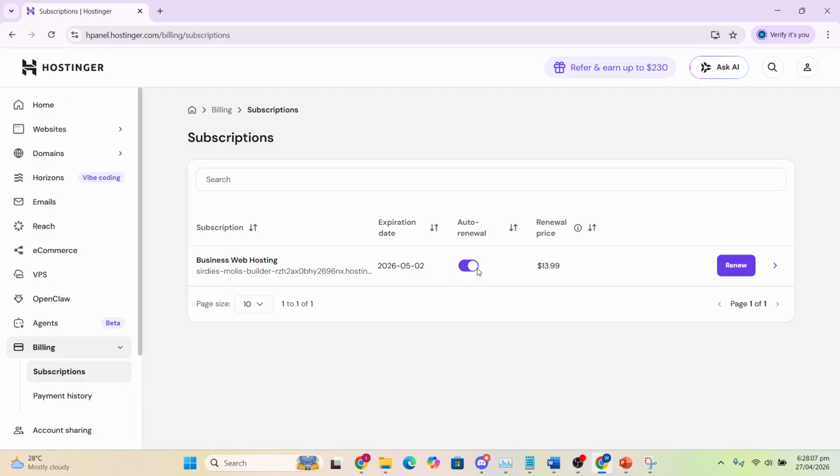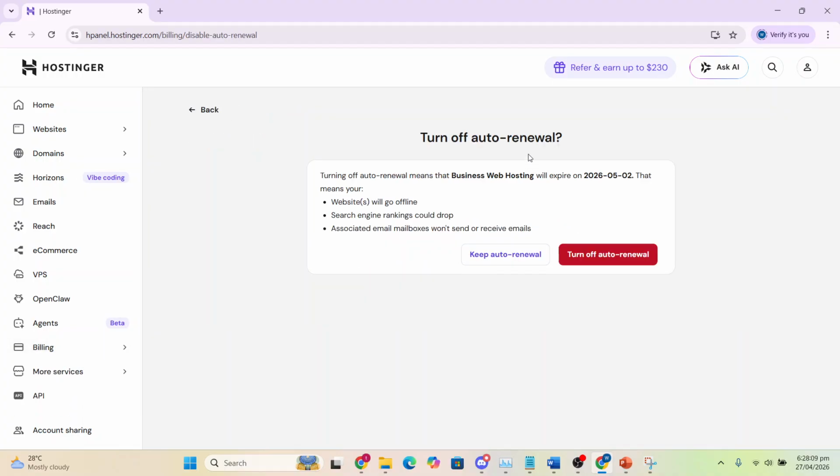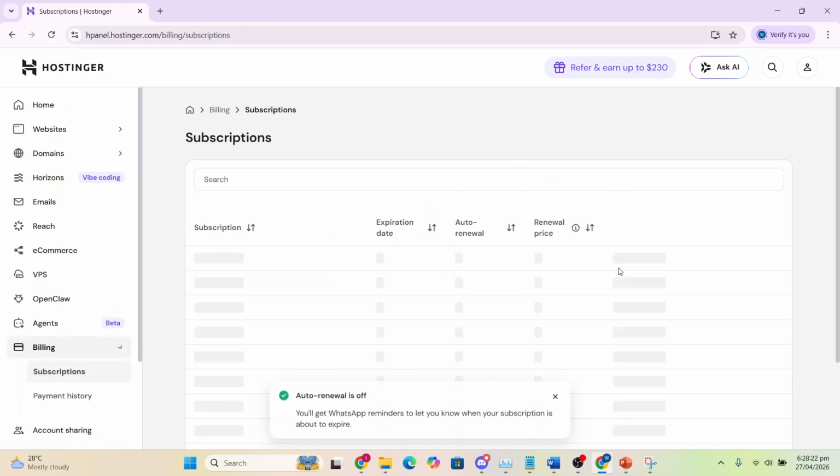And then you just go ahead and click on it, and it will say turn off auto renewal. Then what will happen is after this expires, your website will go offline. These could stop as well. So if you're happy with that, click on turn off auto renewal and you are basically done.